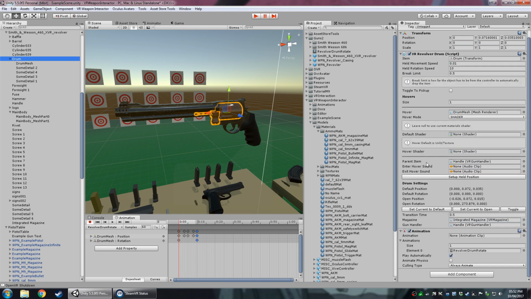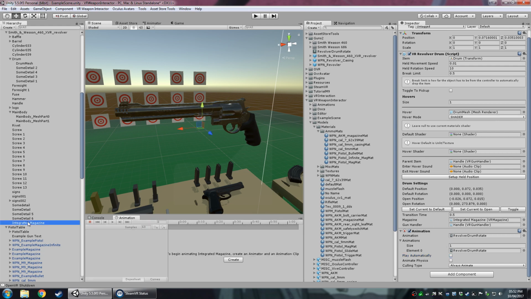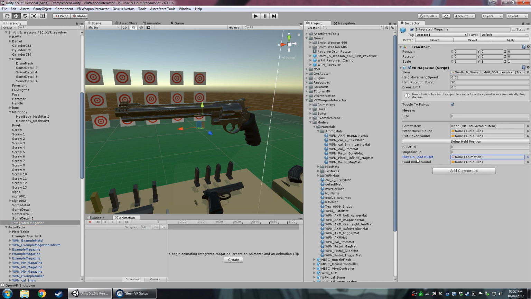So with that animation made, we can specify it as the default for this one, and stop recording and say don't play automatically, and then we can specify this animation in the integrated magazine right here on play on load bullet. The reason it's play on load bullet is that every time that it fires, it will attempt to load the next bullet in the chamber, and that's exactly when it will spin, even if there's no bullet to receive. So we can specify this on this object. And we can also specify the bullet ID as being 56. That's what I specified the bullet to be.